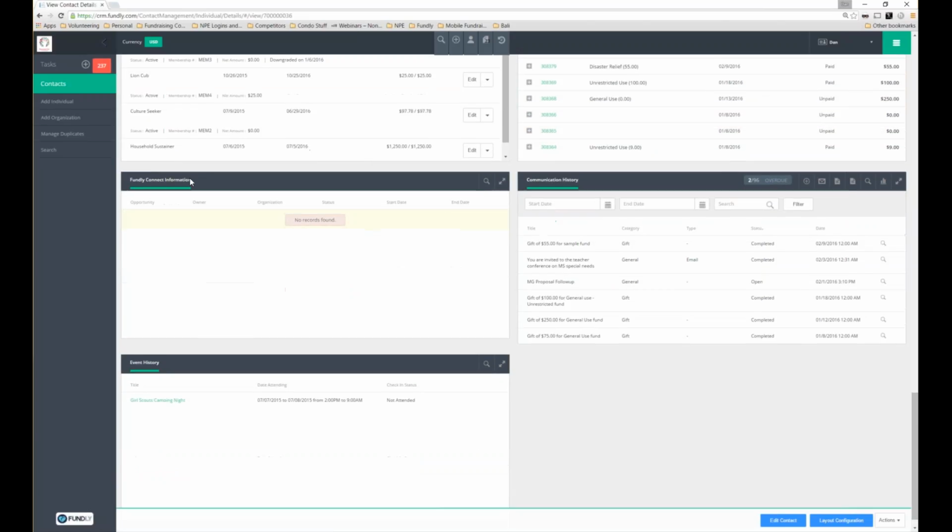We also have a volunteer management program called Fundly Connect, which would show his volunteer data here. So if you were a subscriber to Fundly Connect, you could connect the two programs and you could see what volunteer opportunities as well as how many hours he logged working for those opportunities right here.